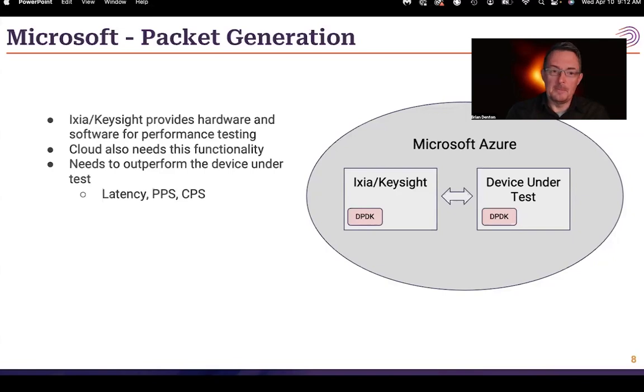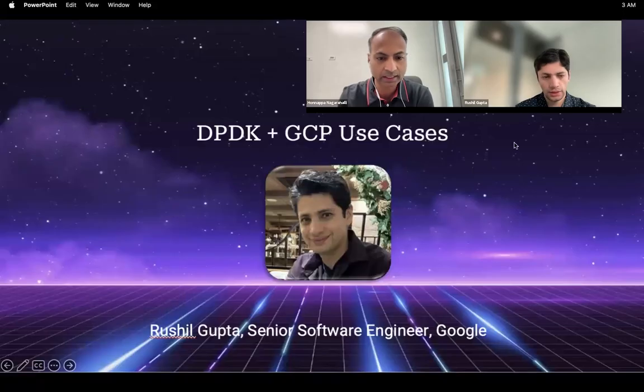Great. Thank you so much, Brian. Next up, we have Rushil Gupta, a senior software engineer at Google. Rushil, do you want to talk about the use cases you have seen?